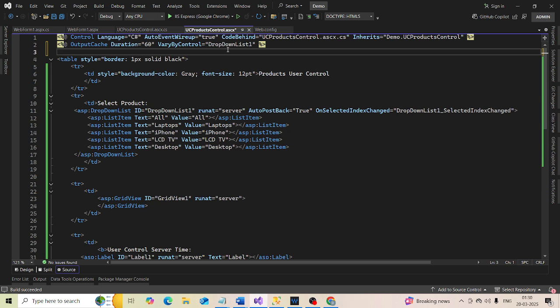Okay, that's it. We enabled caching for the user control, and we are going to cache multiple versions of this user control. For each different selection in the drop down list, we will have a separate cached response of that user control.